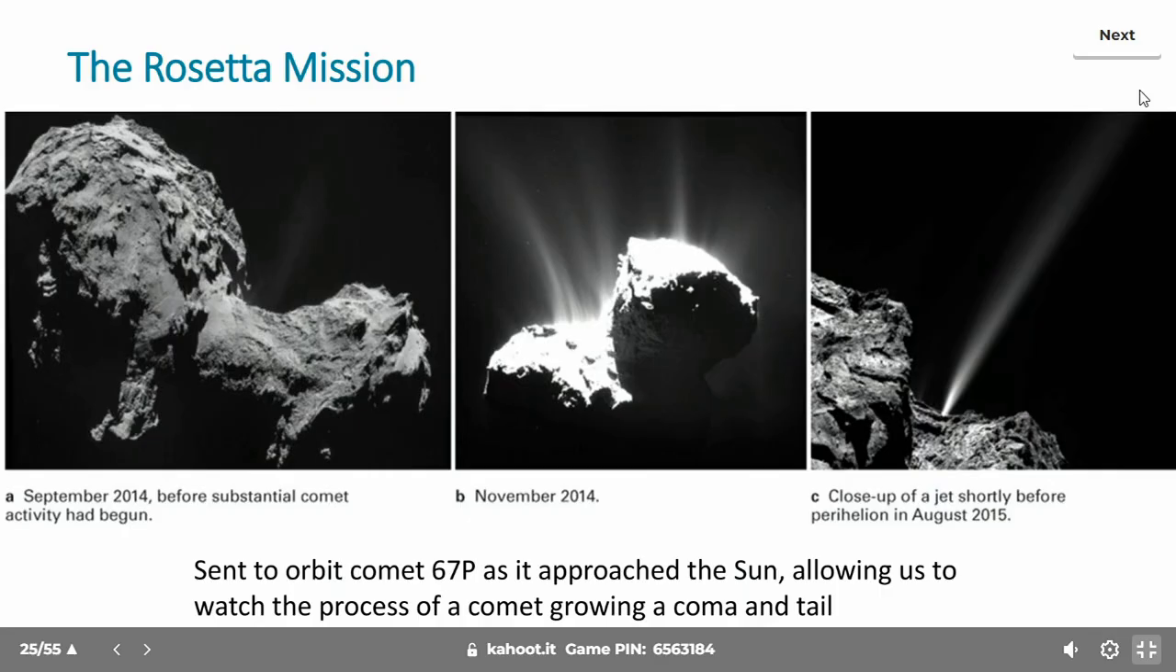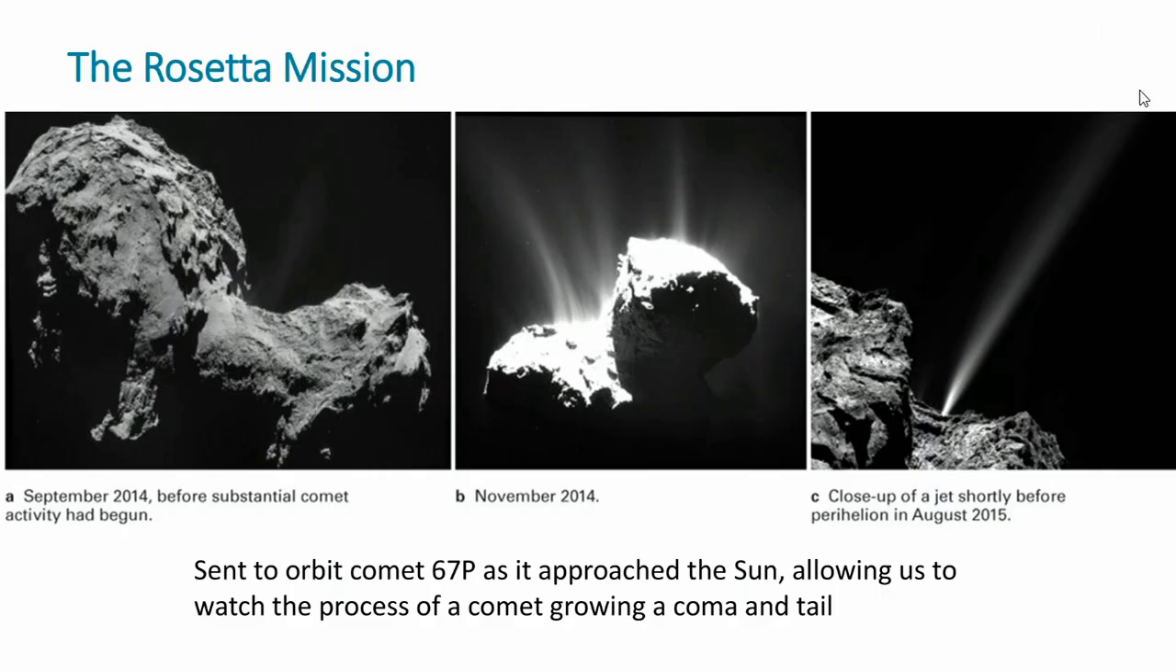So in addition to sending probes to asteroids, we've also sent the Rosetta mission to a comet. This was orbiting the comet as it approached the sun, so we could see the coma start to develop, and for example, a jet of evaporated material shoot out from the surface of the comet.